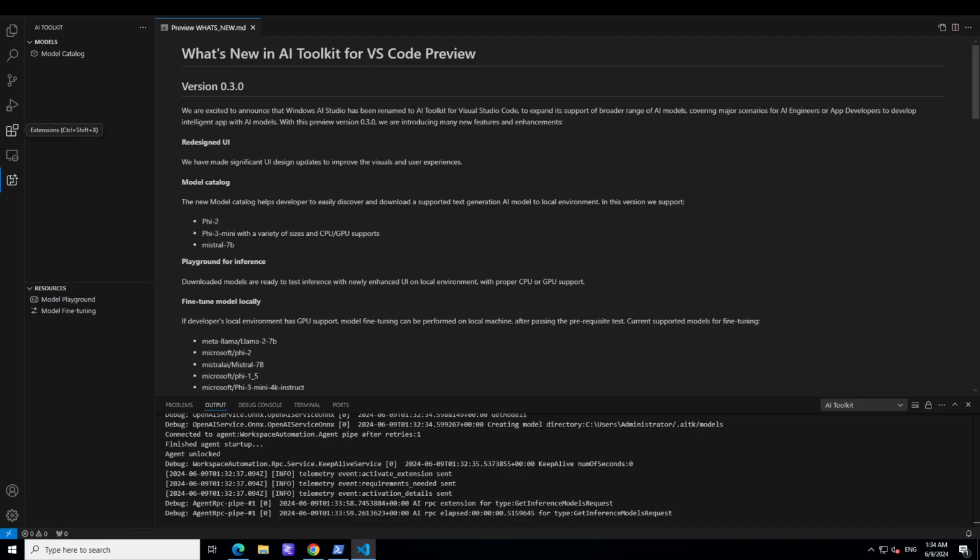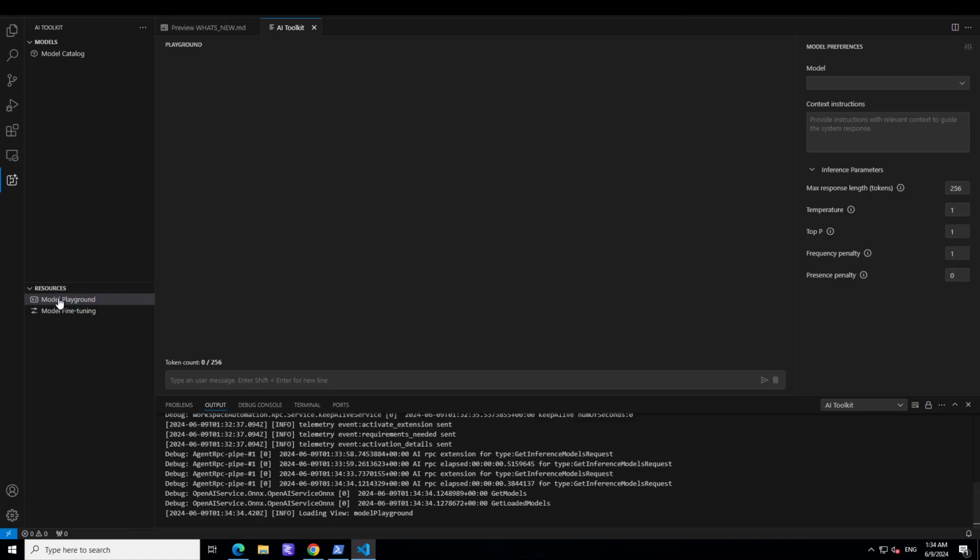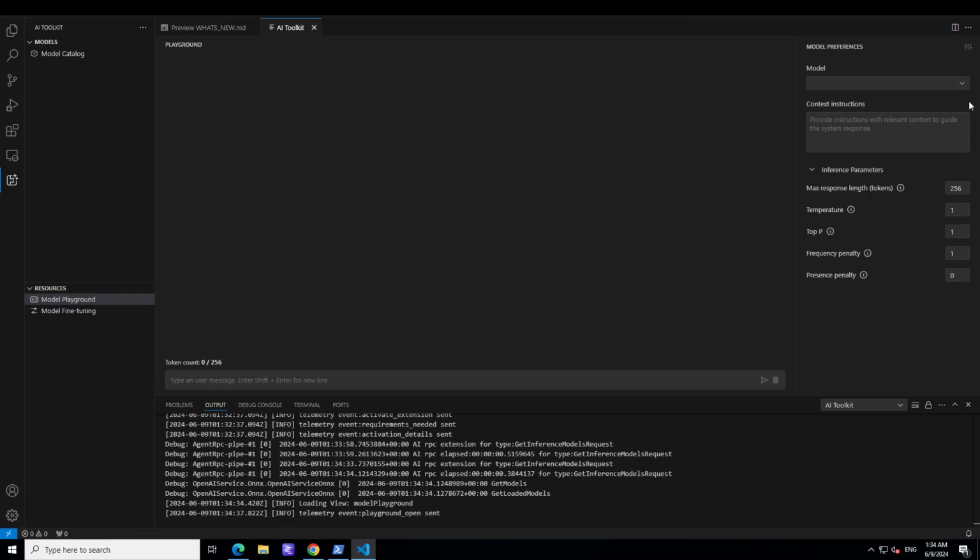As soon as I have signed in, you see that in the terminal, it has started some agent here, which is used for this model playground. On the left-hand side, you see there are a couple of resources. One is model playground and the other one is model fine-tuning. So let's first click on this model playground. Once you click here, it is opening that playground. On the right-hand side, you can select various models, context information and all that stuff.